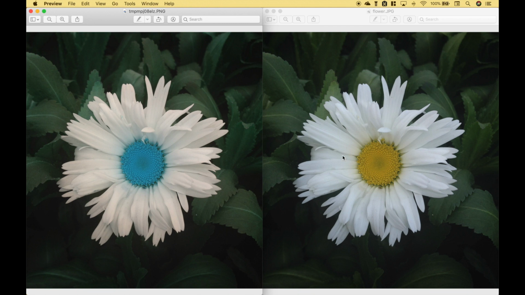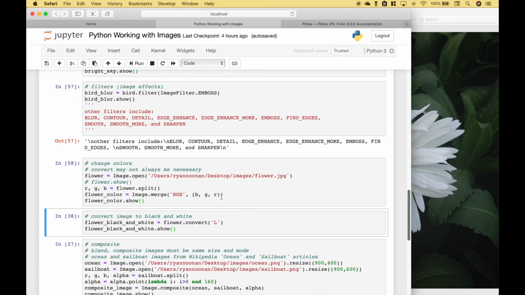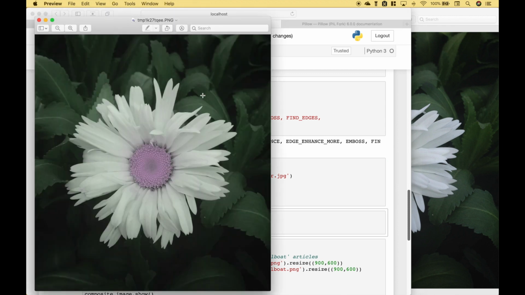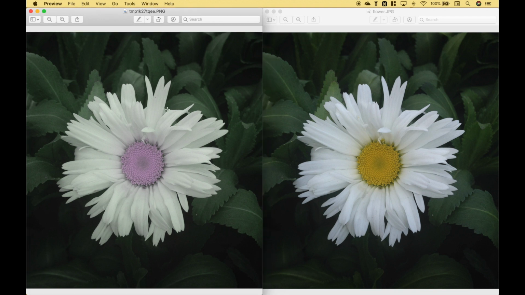So you can see here, this was our original image where the middle of the flower was yellow. And then here we've changed that, and now it's blue. So as we mentioned, if you wanted to change that even more, you could play around with these tuple values. So instead of blue, green, red, let's make it red, green, red, and see what that looks like. Okay, so instead of blue, now we get a type of purplish color.